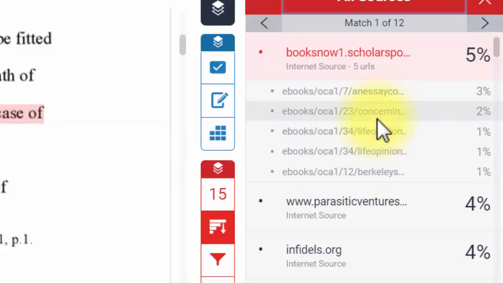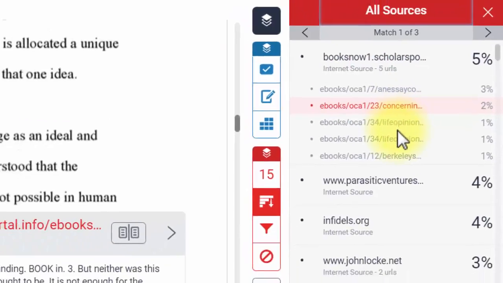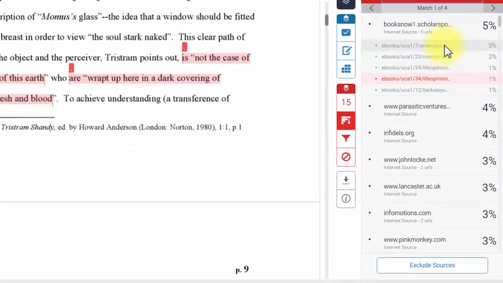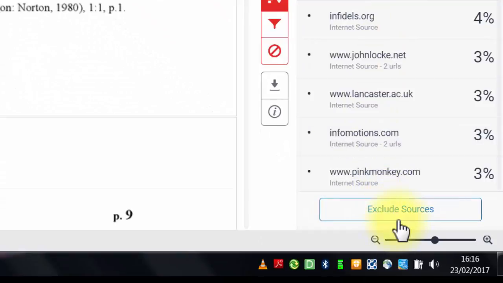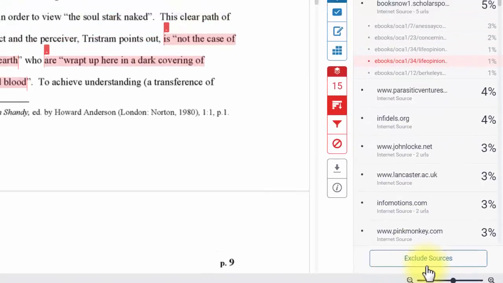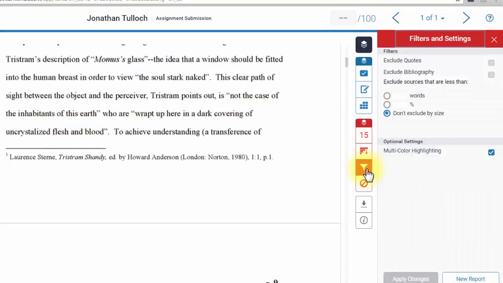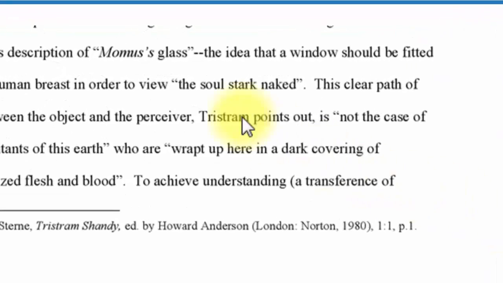And we can easily navigate between each of these passages in the essay by simply clicking on the sources. Again, just to note the little Exclude Sources button, which we talk about in the video on excluding sources. The next button, which is the Filter button, is where we can change the settings for what Feedback Studio highlights as a match. And in this particular example, you may have noticed that a number of the matches have been direct quotations.